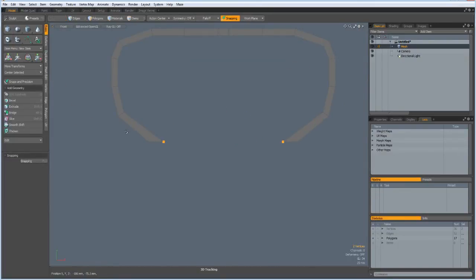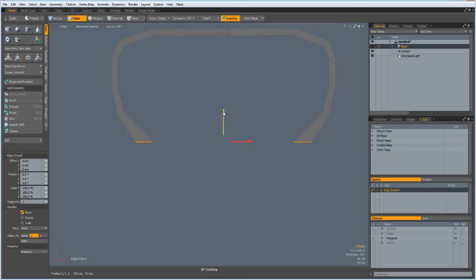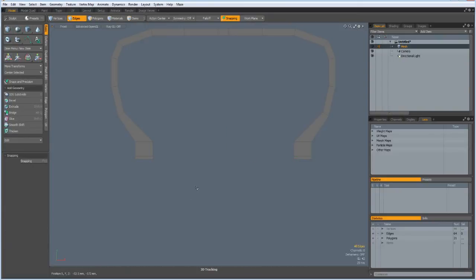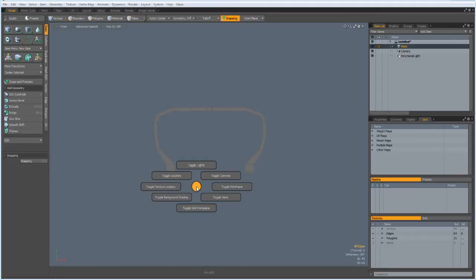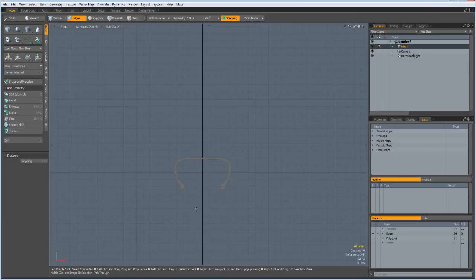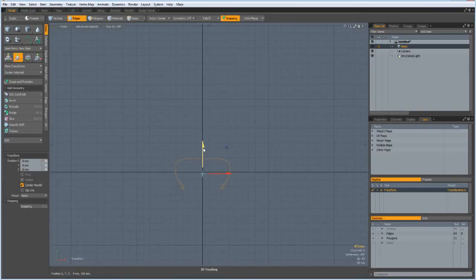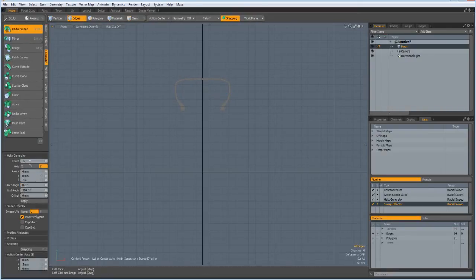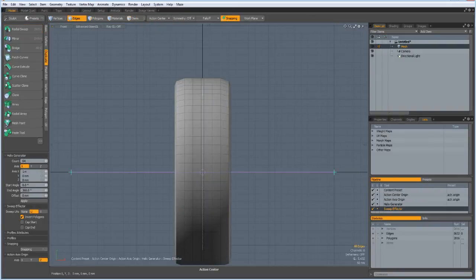This is probably a bit too much, so R key again, then Z key, bring them down a bit, and shift click, bring down a bit more, like so. Let me show the grid. W key, I think I put this to about here. Good. Duplicate radial sweep, count of 64 around the X, action center, origin, and click in the viewport, and we have our basic profile.